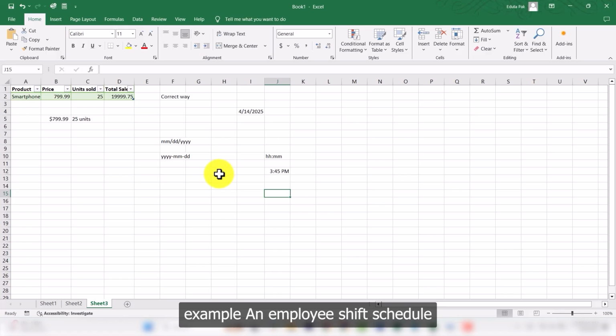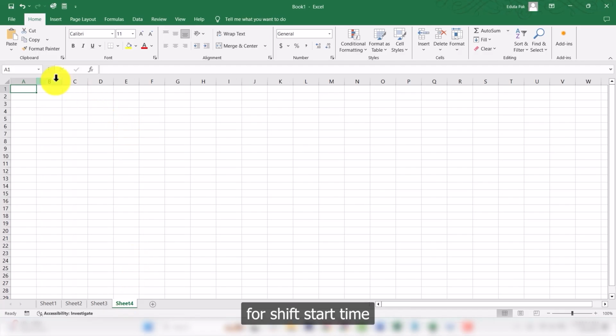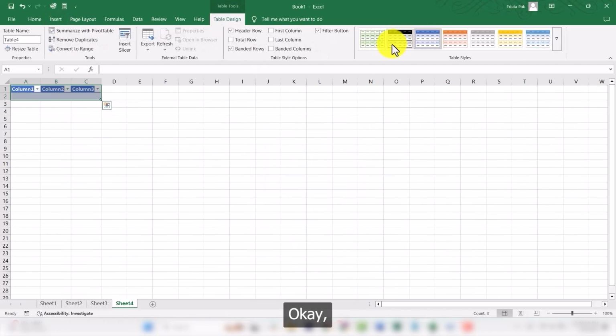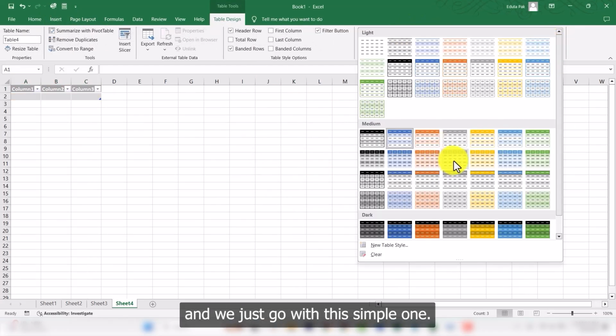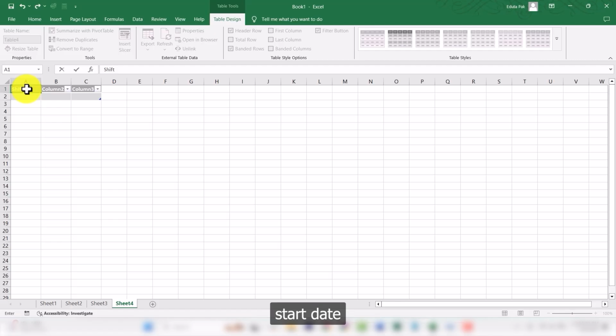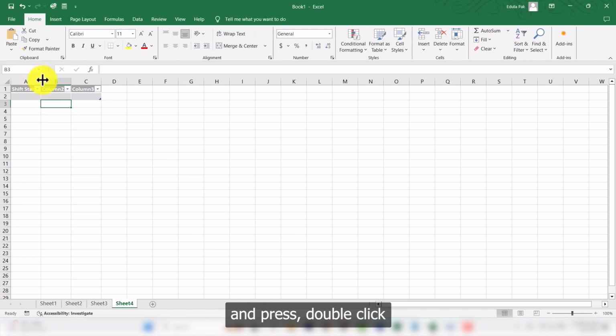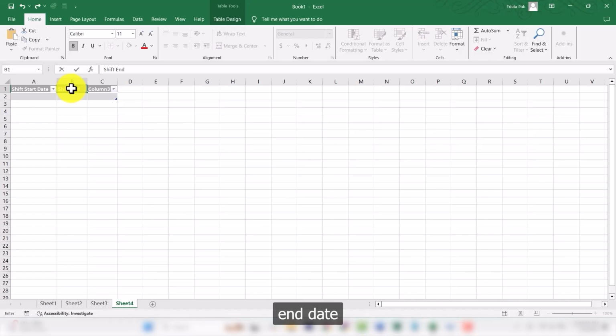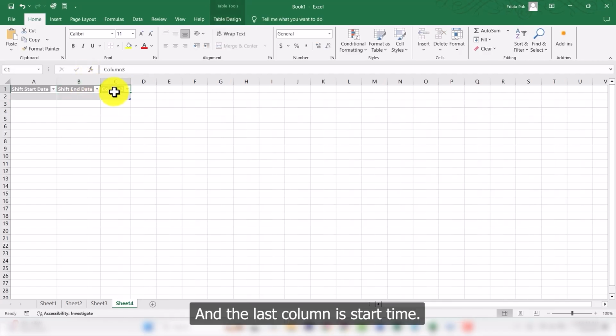Example: an employee shift schedule needs proper date and time formatting. For example, we create a new sheet for shift start time and create a table in here. Insert table, press OK. You could use any format and we'll go with this simple one. The first one is shift start date, and press double click, and we'll go with shift end date, and you can replace that. And the last column is start time.